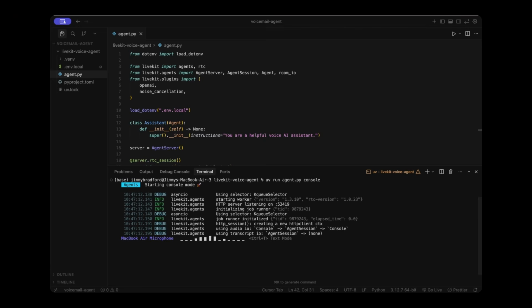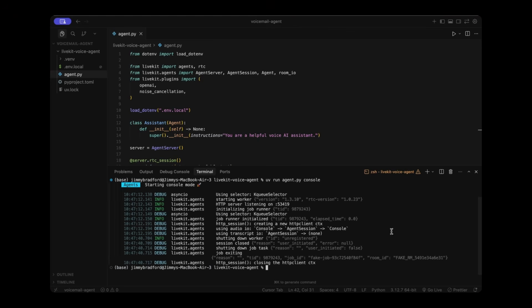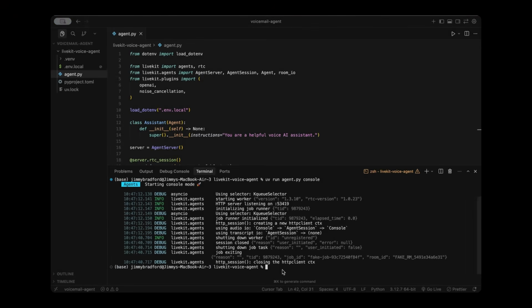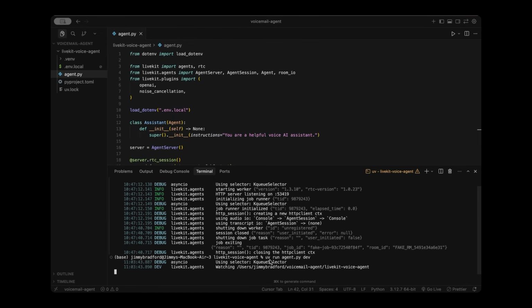All right, so we see that our agent is showing up in the call. You can just press Control-C to close it out. So we know we have set up our product correctly. And if we wanted to run our agent and speak with it in the browser, we can easily do this with something called LiveKit Playground. So we're going to run a similar command called uv run agent.py. And at the end, instead of console, we're going to put dev and just click enter. And I'll show you how to access this agent in the web.